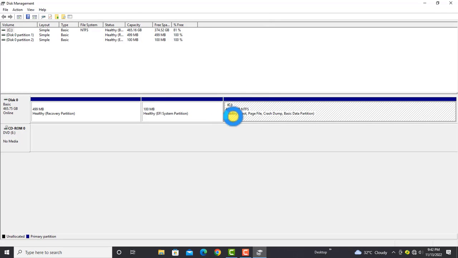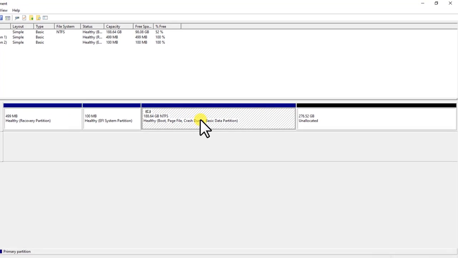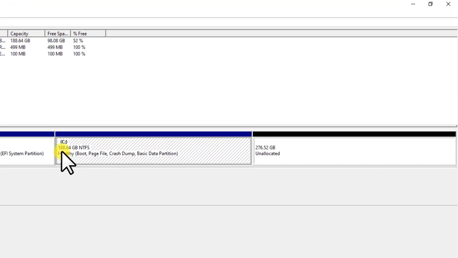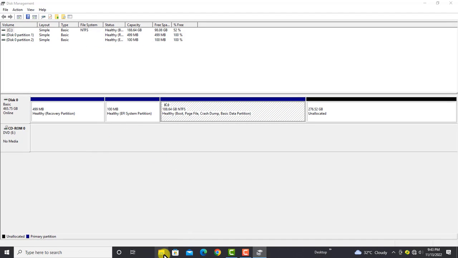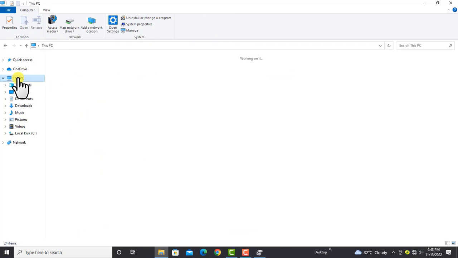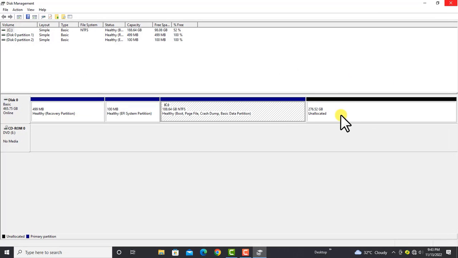So originally I'm having 465. Now it has shrunk, 276 gig unallocated. You can see this is the new partition that is created, and this one that was 450 something before is now 188. Now if I go to my disk list, it is not still going to be there. You can still see I'm having only local disk C. Why? Because this one is not yet active. You can see it is unallocated.